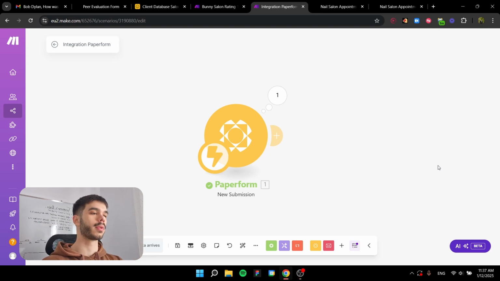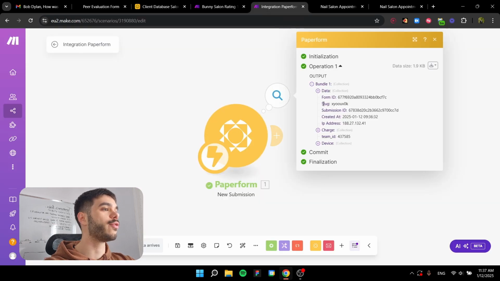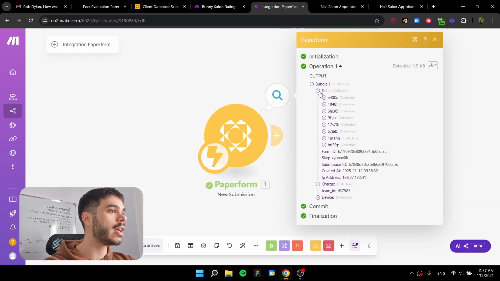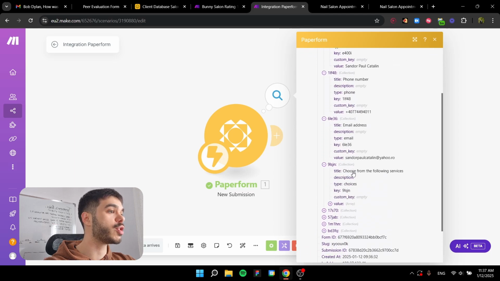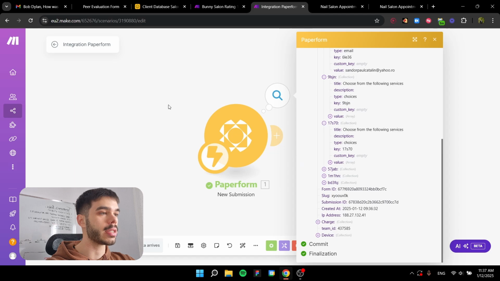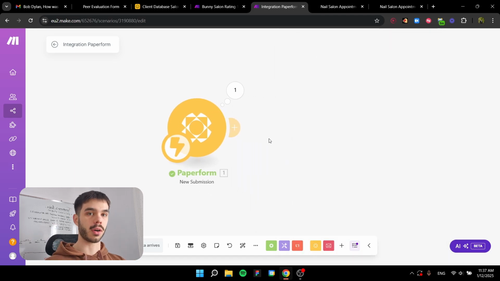Okay, you are going to click run once for this module so that we can see and extract that information from our appointment setter. And you are, of course, going to complete this appointment scheduling form. After that, we are going to receive all of this information here, that data. We have first the name of the person, the phone number, the email, and the response from all of the other questions. Now, once we have all of this information, we can go on about our automation.